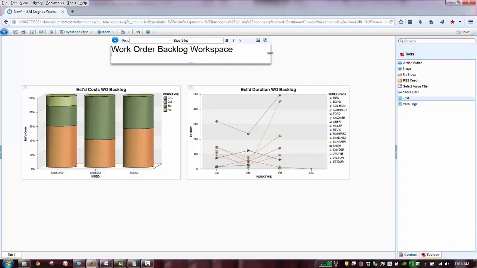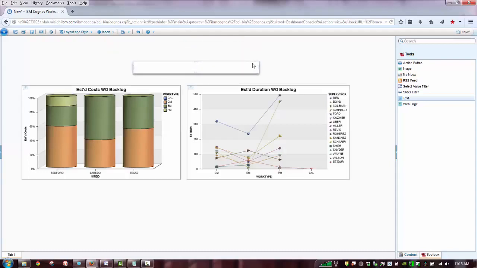Work order workspace, beautiful. And again, I could do all sorts of beautiful things, italics, funky colors, whatever I might need to do. And I've got that information in there. What else might I want to do with this workspace? Well, I see this slider filter.